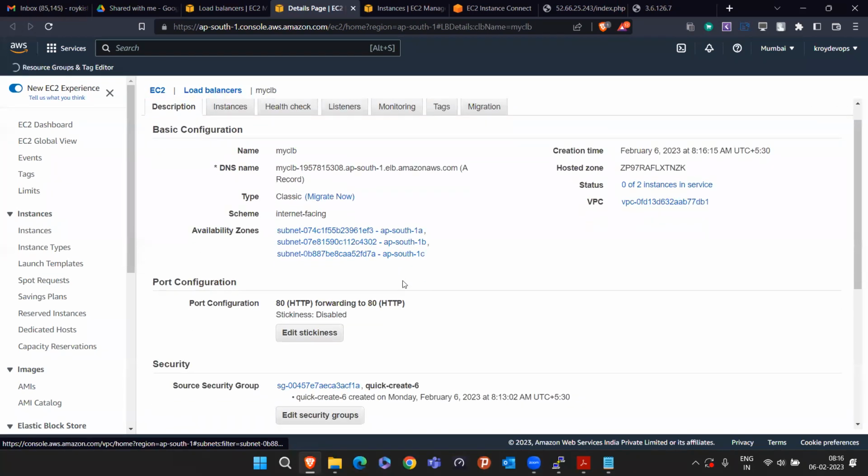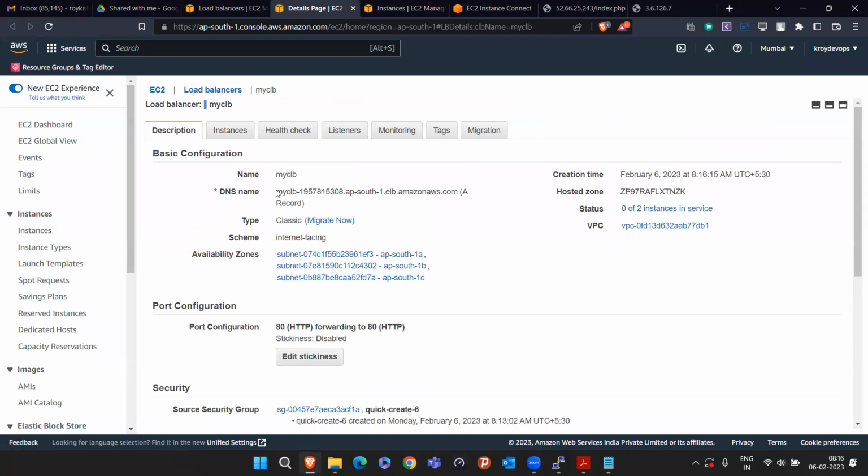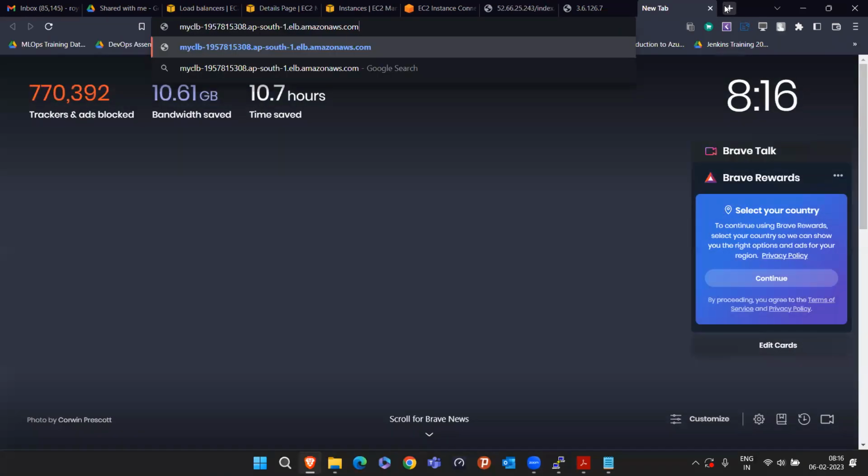On this page, if you come here, see, this is the DNS they are giving you. It is something like www.google.com, that way only. So just copy this DNS and paste it in the browser, and you'll be able to see the website.